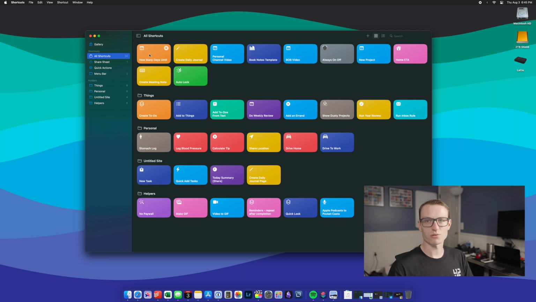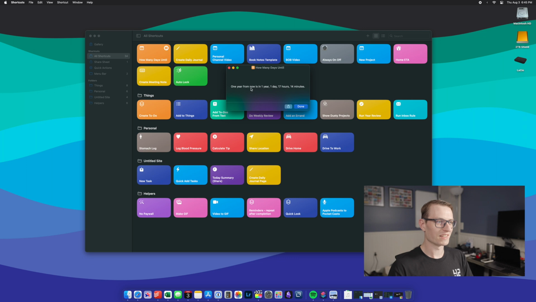And when I run that shortcut, it'll tell me how many days there are till August 4th, 2024. 1 year from now is the event name that I gave it. It's in 1 year, 1 day, 17 hours, and 14 minutes. That seems accurate. So that's a pretty simple and silly example of how to use shortcuts and how a basic shortcut functions.